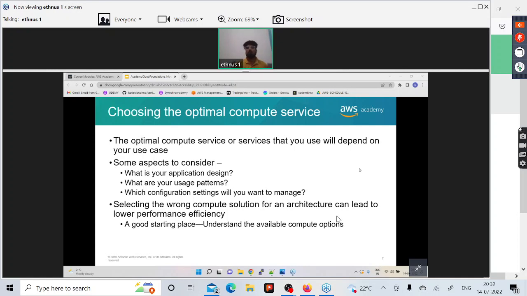Definitely. Suppose I want to deploy a container-based application. For that, I know there are a few compute services on AWS, like Elastic Container Service and Elastic Kubernetes Service, that I'm going to use. Suppose I want to deploy my application on a virtual server, I'm going to use EC2. So based on your use case, how is your application designed? Whether it is a microservices-based application, a containerized application, or a multi-tier application, based on that you are going to choose the compute service.